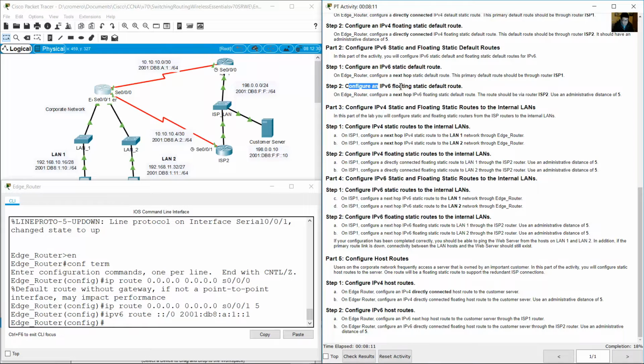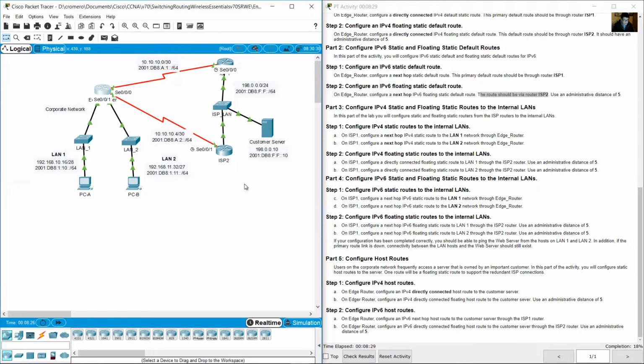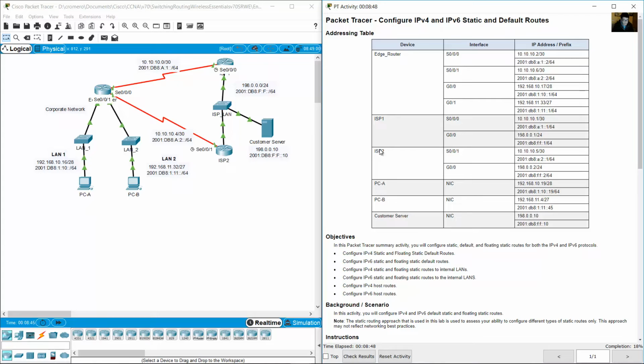Configure an IPv6 floating static default route. On Edge router, next hop IPv6 floating static default route, the route should be via router ISP2. This is Edge router, this is ISP2. For Edge router, the next hop IP address is the IPv6 address of serial 0/0/1 on ISP2: A2::1.